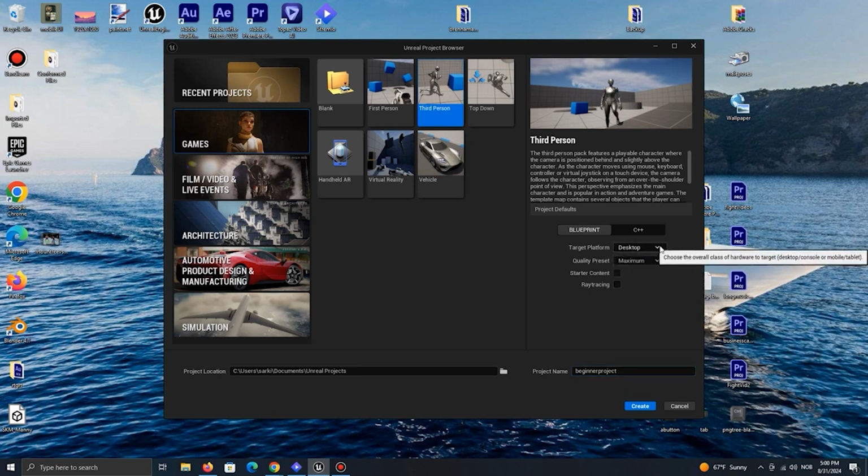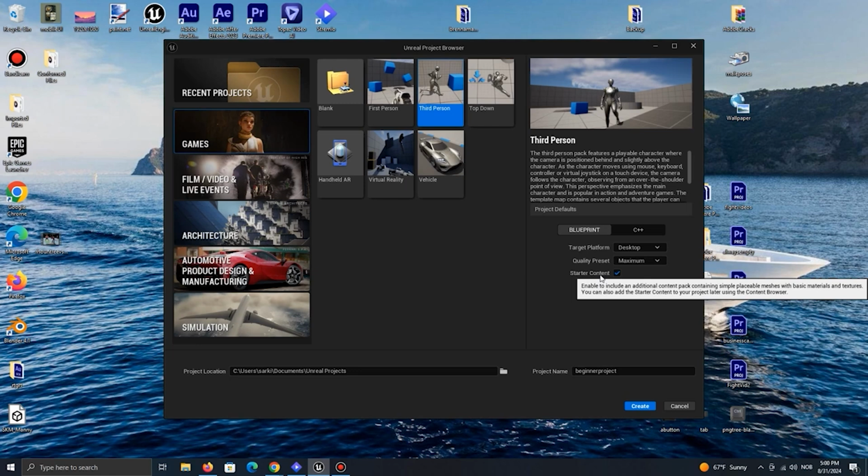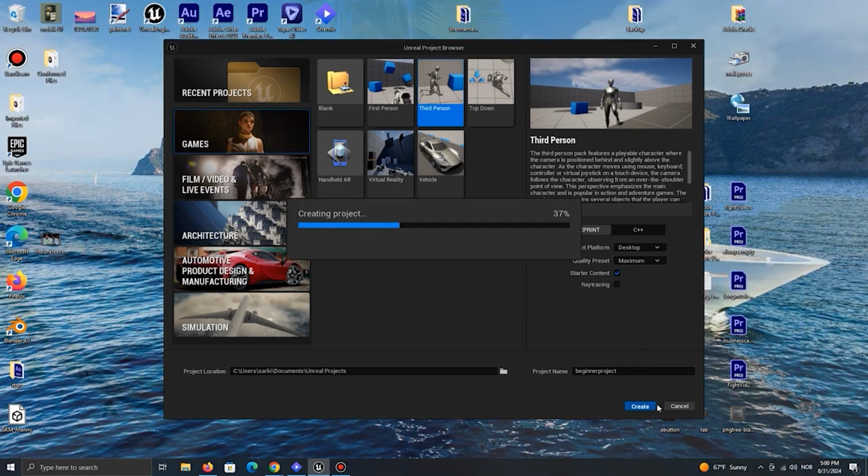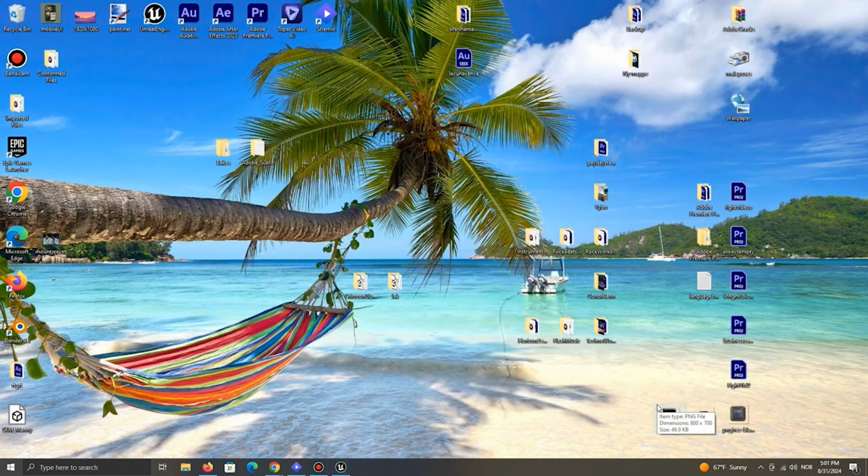Give your project a name and make sure that you have selected blueprints and starter content to be checked. We can also set the target hardware quality preset and whether we want ray tracing or not. When you're ready, press Create Project.